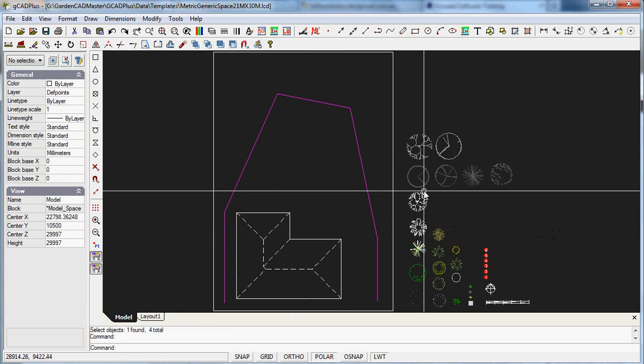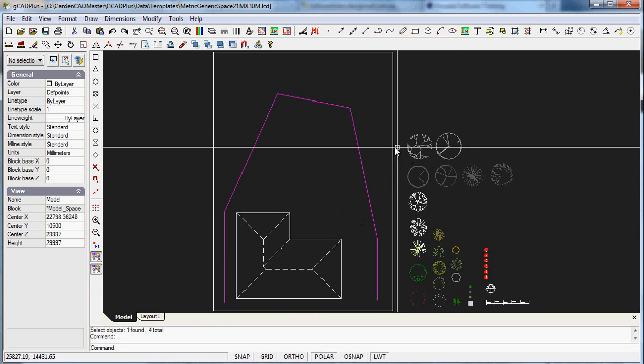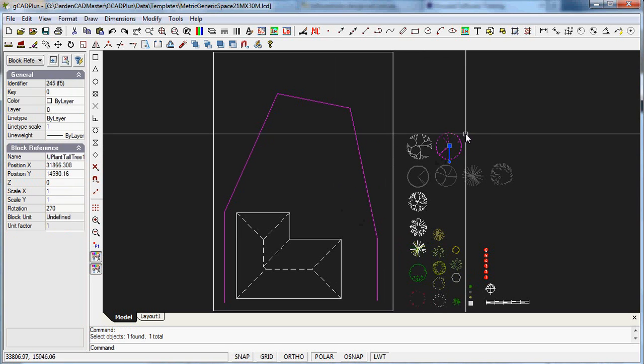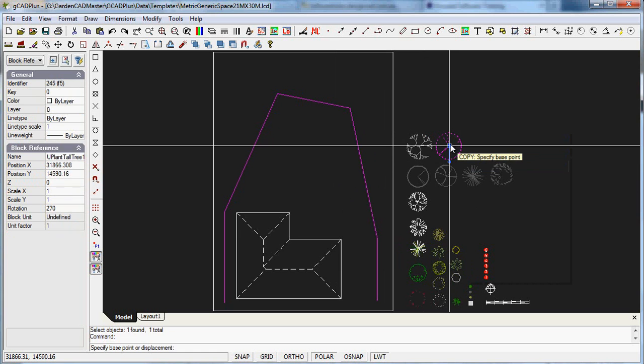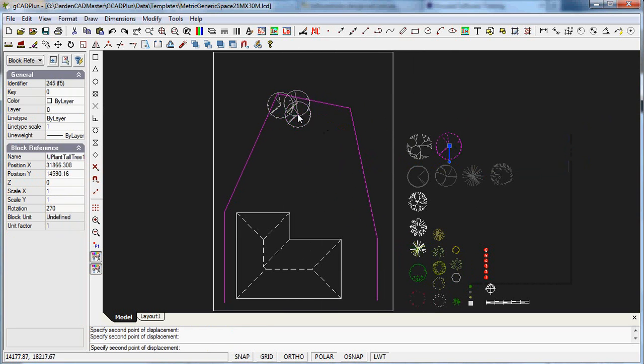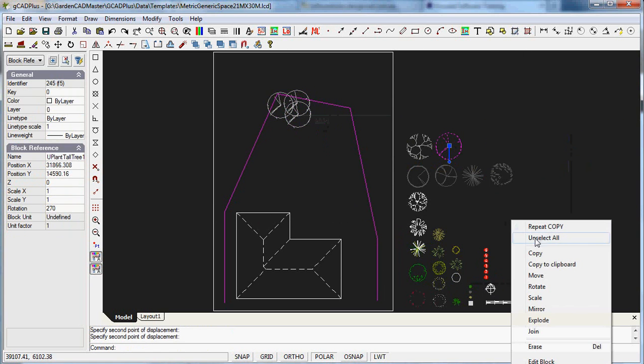You might start by putting tall trees into the site. So these two symbols here are tall tree symbols, so we could pick that one there and then right click, copy it, mark a point in the center, and let's say we'll have 3 of those at the back boundary and we'll finish. Then unselect all.